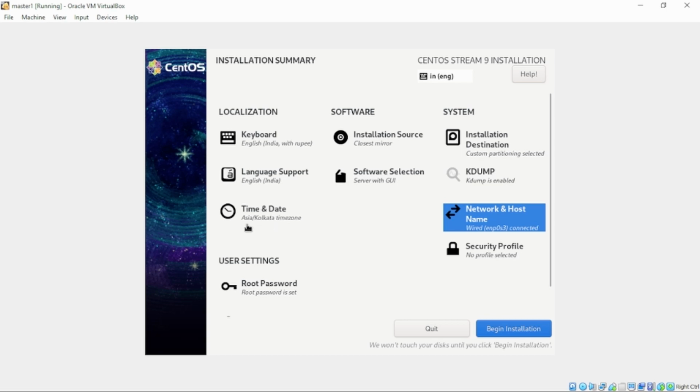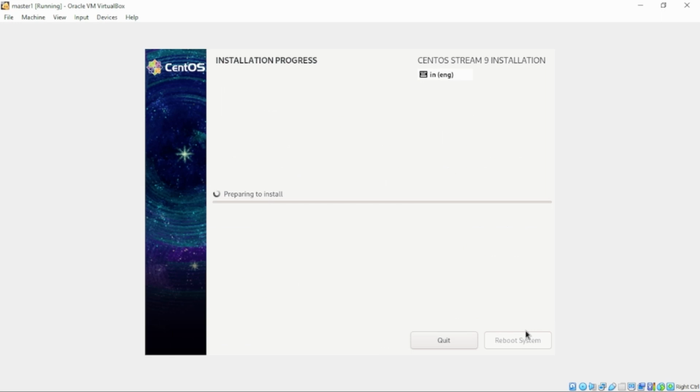And the time zone is Asia Kolkata. It's taking automatically. So for me, it's good. And begin installation. Let me hit this button here. It takes some time. Once it's done, then we will configure the rest of the other things.